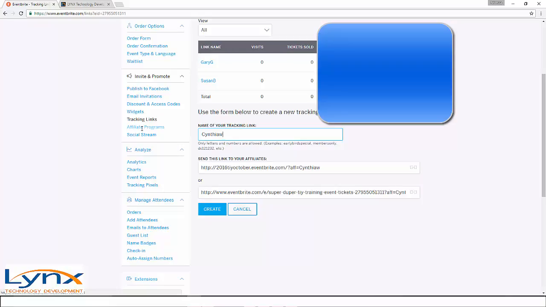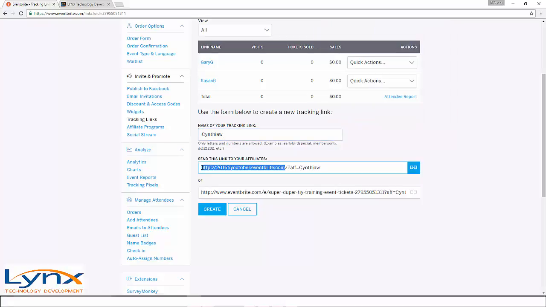Now before I click the Create button, I want you to take a look at the Send this link to your affiliates area here. We have this URL, the base part of the URL that is just generic. Anybody goes to that, they get the big, no tracking, no nothing. That's your base URL for the event. And you set that in a different area.